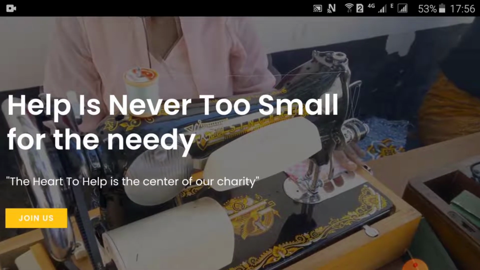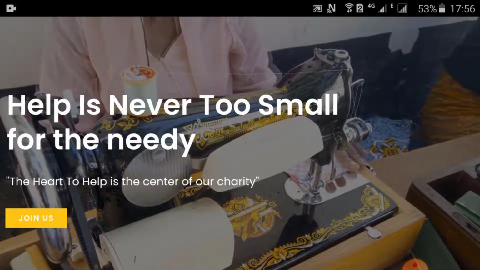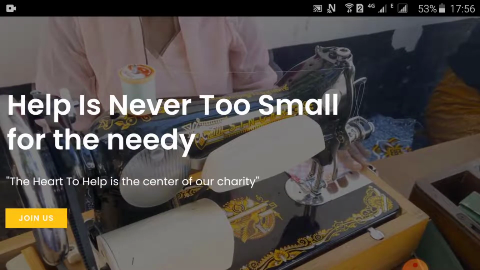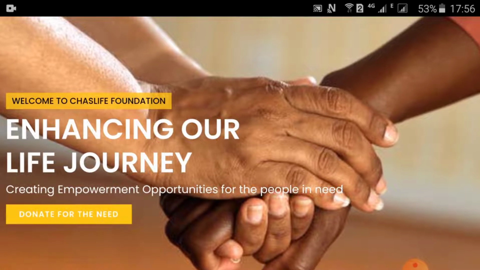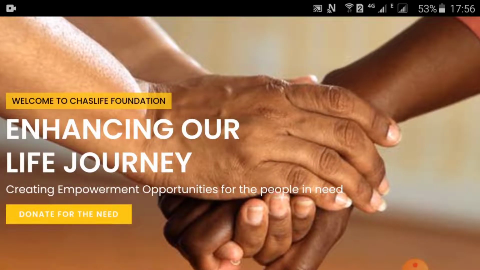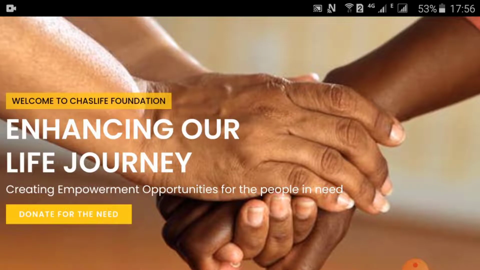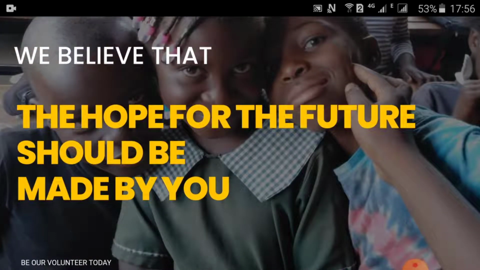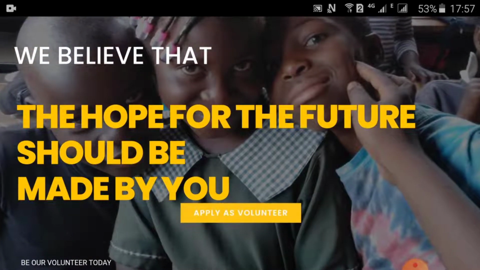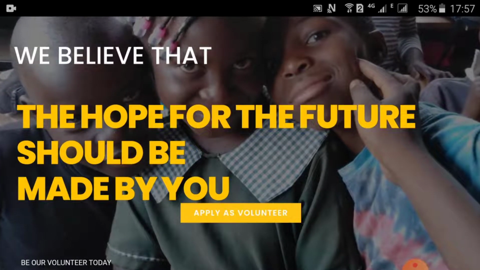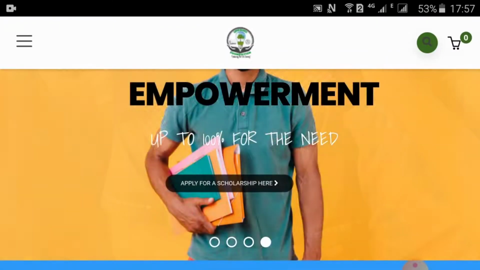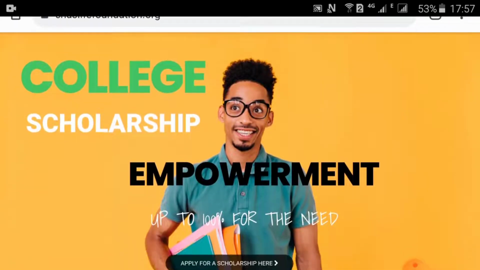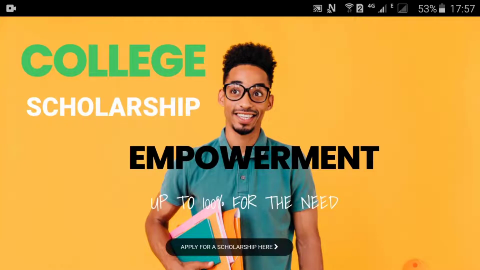With that skill that you are going to learn, you can be employed as a graphic designer of a given company. So many people today are looking for graphic designers, including big organizations like UNZA, University of Zambia. You've got big companies, AB Bank and other big organizations, and of course even Chaslife Foundation is looking for good graphic designers who are able to bring out the impact. So let's dive into it.